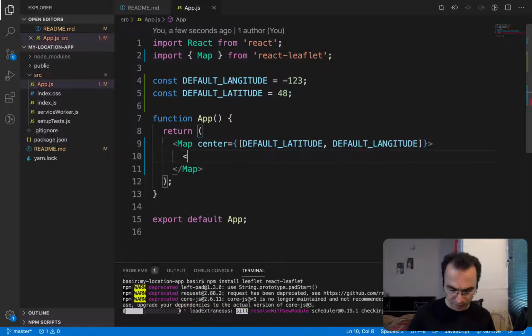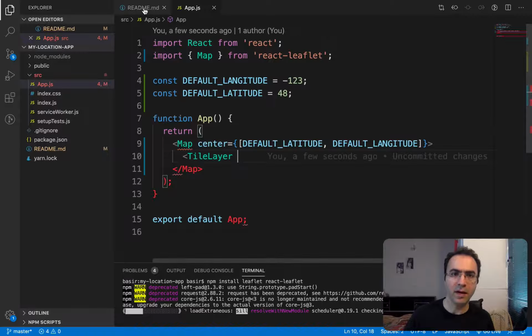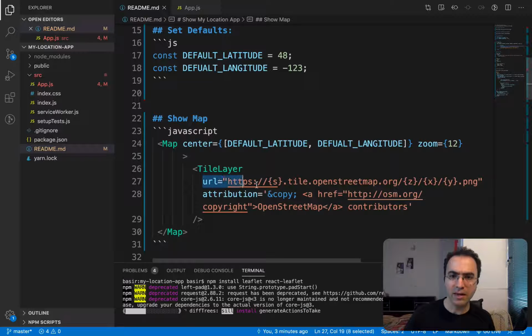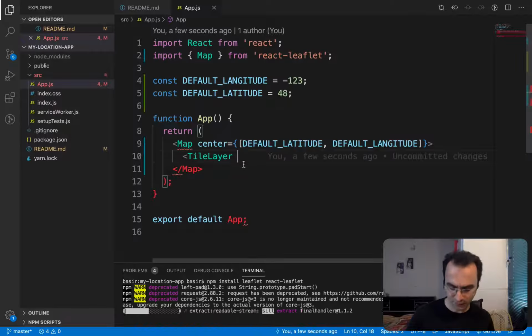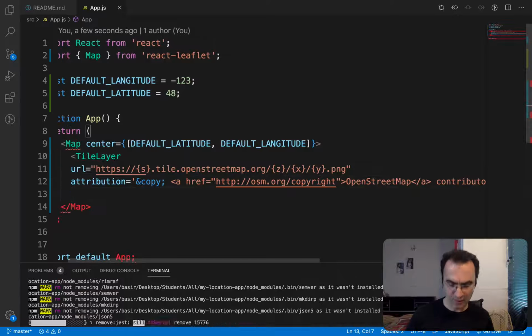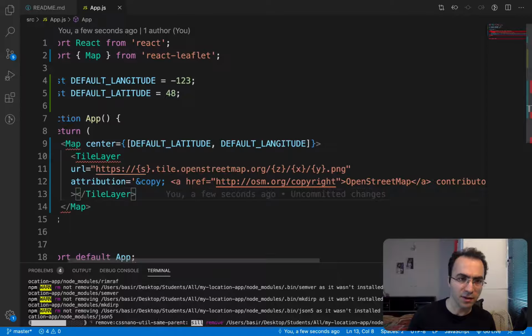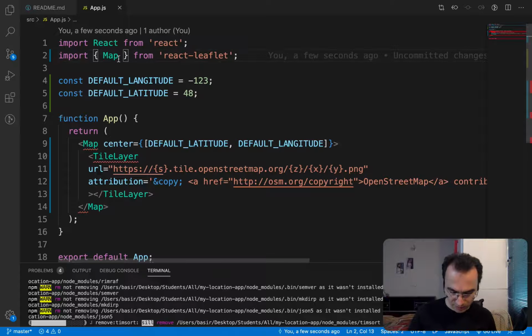And inside the map, let's define another component, TileLayer. For TileLayer, we have to set the URL and attribution like this. If you do not set it, you will get an error. So just set the URL equal to https tile.openstreetmap.org with this syntax. And set the attribution to the copyright sign and the copyright as you see right here. Okay, let's close the Map, close the TileLayer. And by closing the TileLayer, it's time to import TileLayer at the very top next to Map.